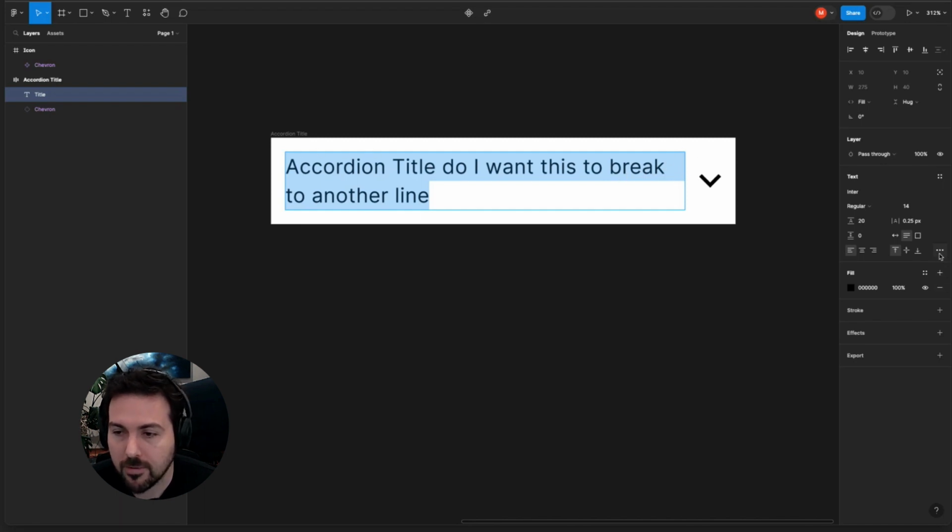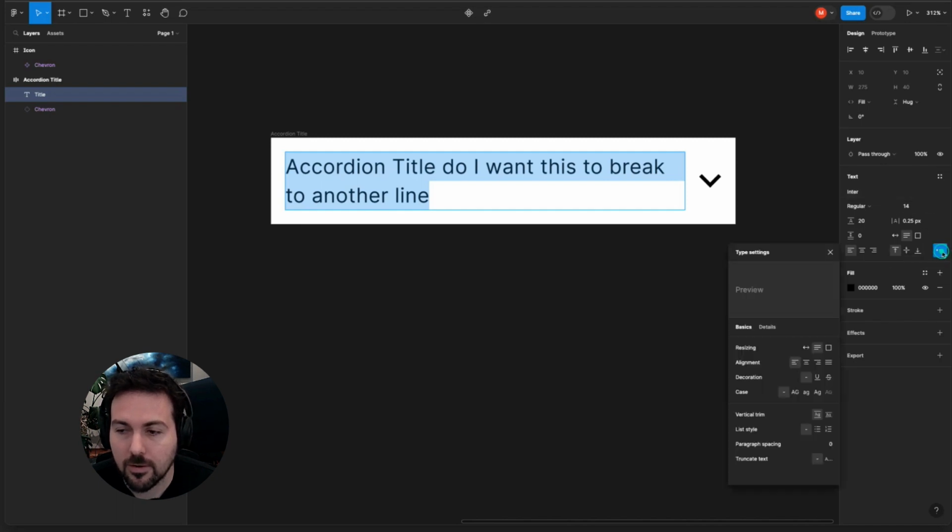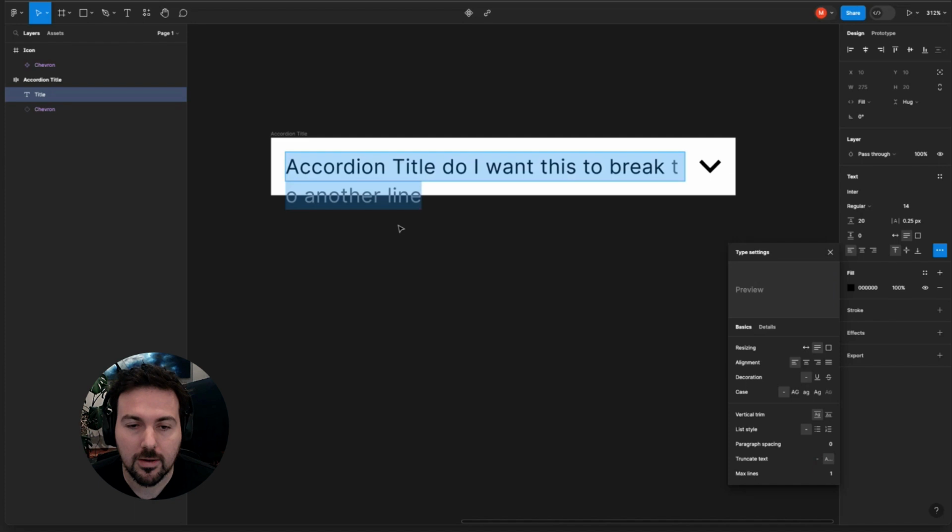We can do that by coming over to the text panel, clicking this overflow menu, and getting into the truncate text, which is a newer feature from Figma. And you'll see that now I have this ghost representation of the second line here when I'm actively editing the text layer, but when I click out, I get a nice truncate.